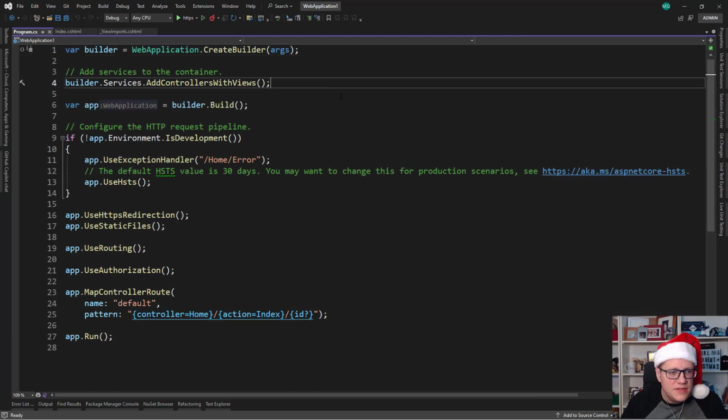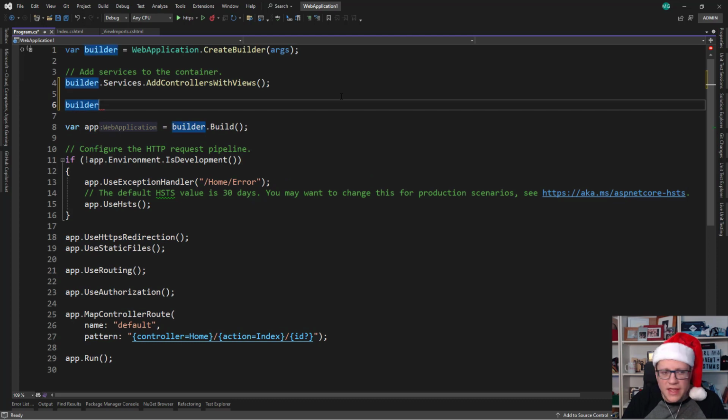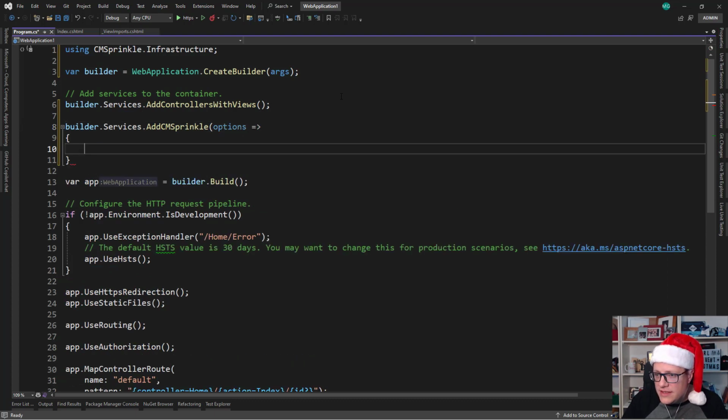So one thing you can do is say builder.Services.AddCMSprinkle, and that will be enough to add CMSprinkle to the project. We've got to add a data provider still, but that's enough. There are also some options, and again, I didn't really need these, but I thought, well, if I'm going to make it extensible, I may as well provide these.